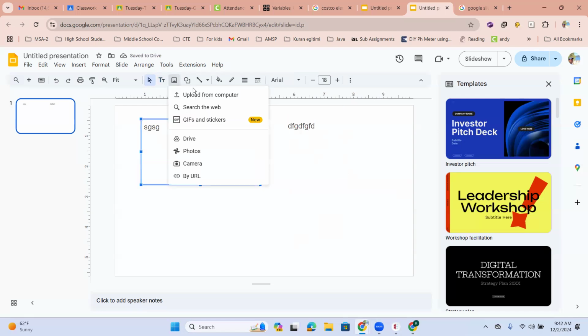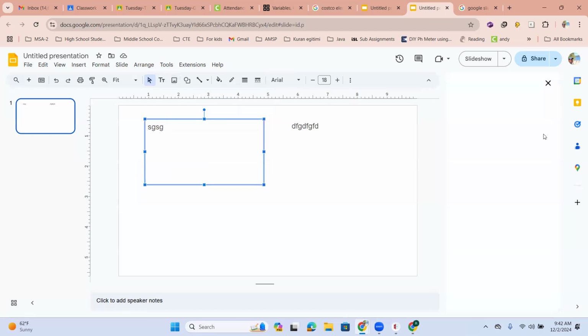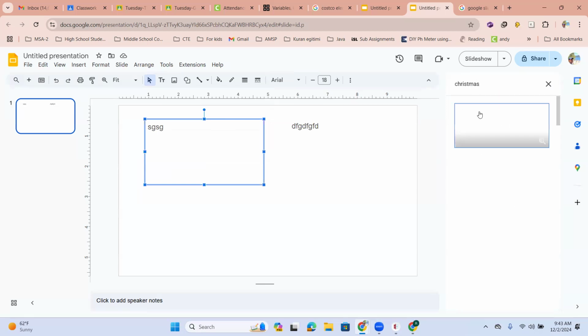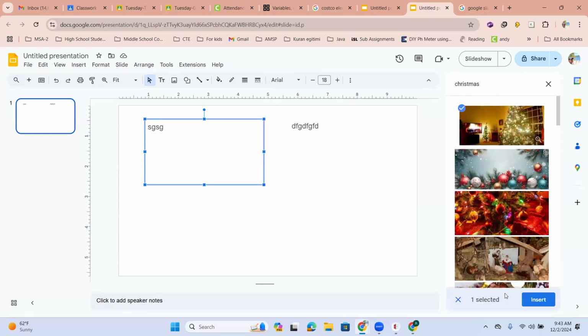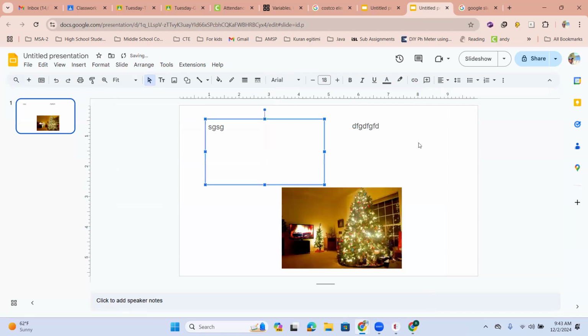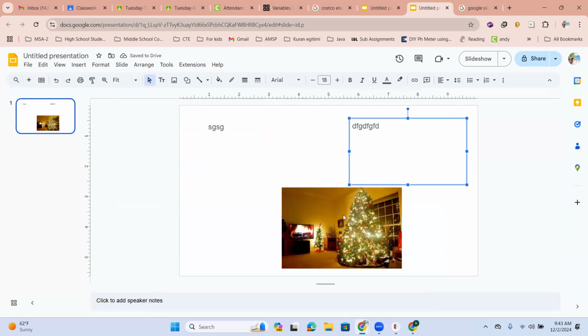You want to add an image? You click on image. Let's say I'm going to get something from the web. Let's say Christmas. All right, this is the image. You add it. So you see, you're able to create different layouts. I have text here, I have text here, and I have an image here.